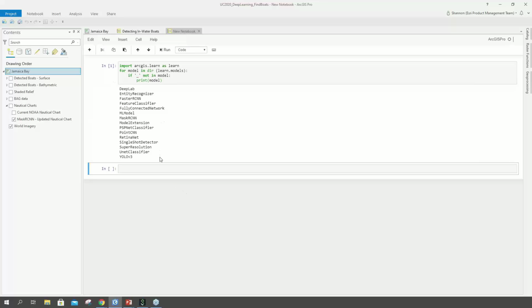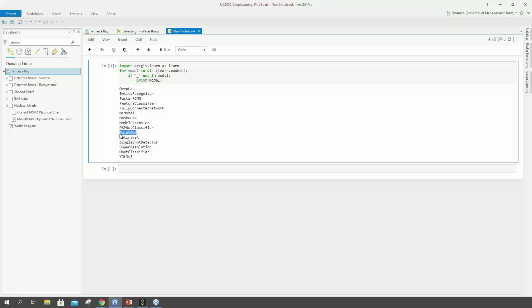Now, within the ArcGIS API for Python, we include 15 deep learning models ready to use. And this we add to and update almost every release. So you have things like Point CNN, which is great for working with point clouds. You have Mask RCNN, which I'm going to use right now for some object detection here.